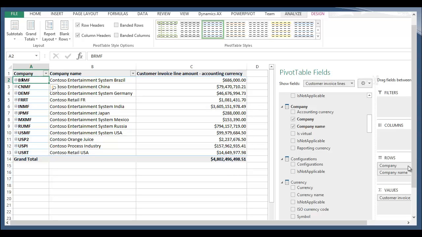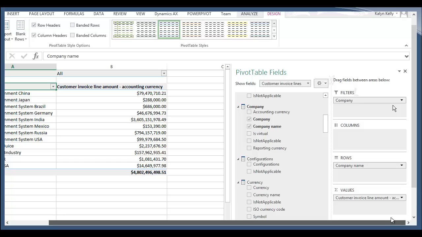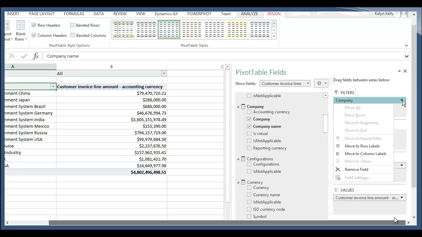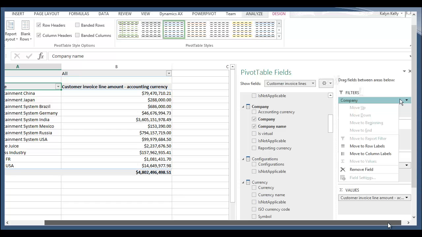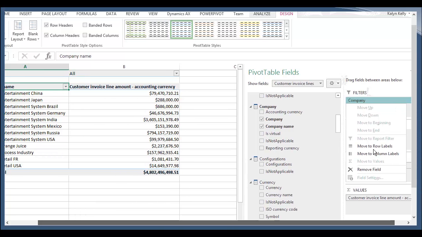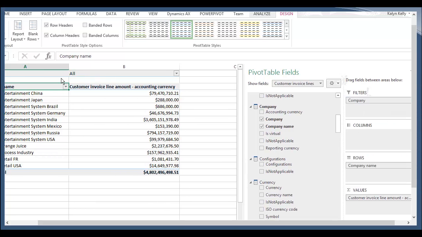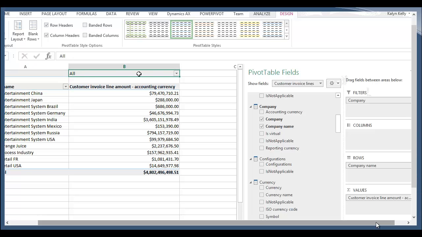So I can either filter it in my rows, or I can move my company information from my rows section up to my filter. I can also click on my little black arrow and I can move it to rows or columns. So there's a couple different ways to do that. If it's easier for you to use the black arrow as opposed to dragging and dropping, you can do it that way. And now I'm going to select from my filter drop-down.